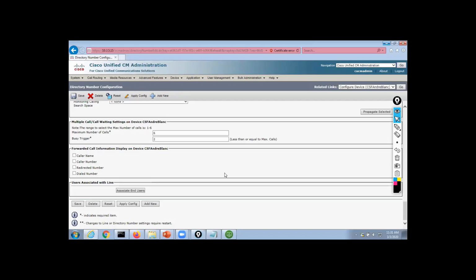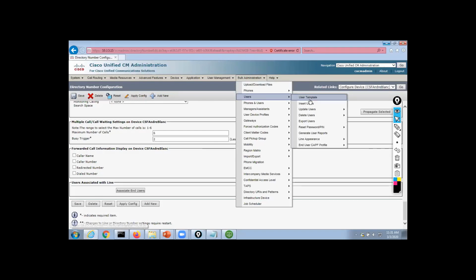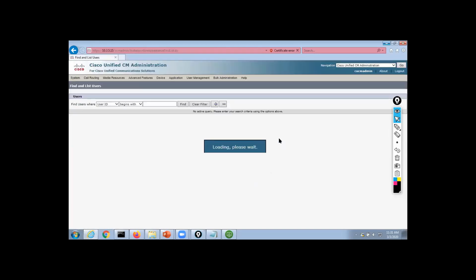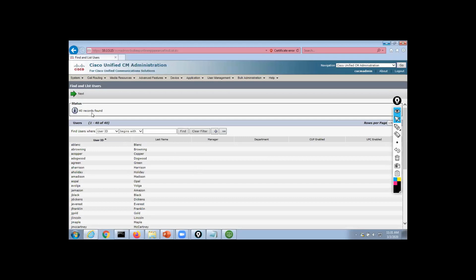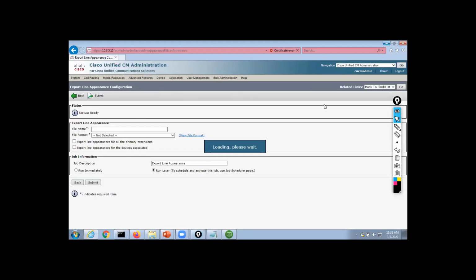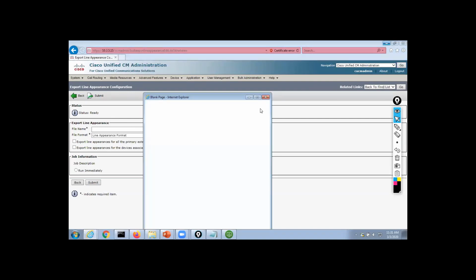I don't want to export and import all my phones because that's really dangerous. So is there any way I can just say, hey, go do this? Yes, and it is super easy. This is like one of the easiest things I've ever seen. I love this. In the bulk administration tool, under users, I am going to export line appearances. And what this is doing is it's saying, hey, for all of the associated devices for all of my users, give me a list of all of their associated directory numbers. Next. And line appearance format, and if I look at that, there's not a lot of fields here.